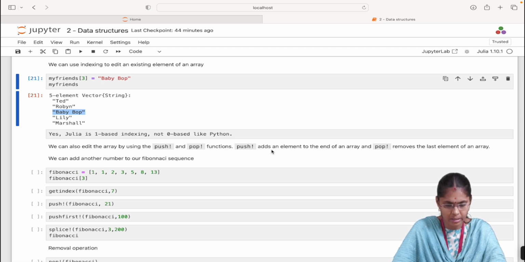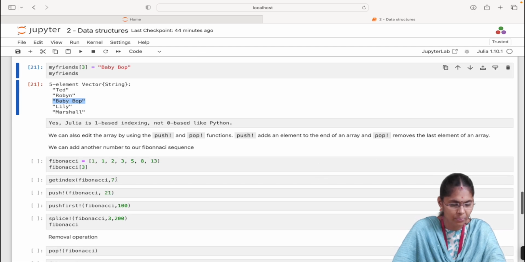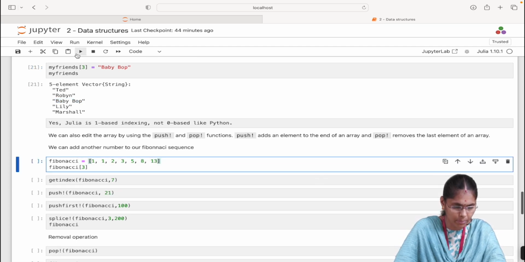Push! will add an element to an array right at the end, because push follows the stack's first in, last out behavior. So it is always added at the last and deleted first. So push and pop remove the last added element in the array, likewise it will do, right? Now I have a certain Fibonacci series.